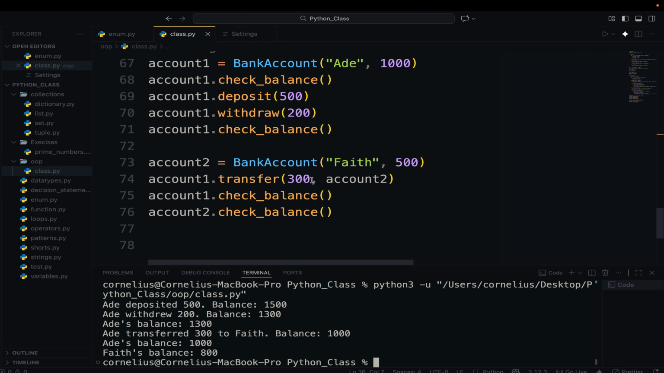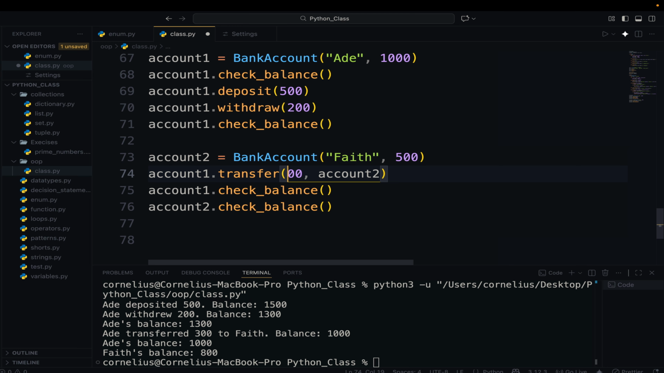All right, we can also modify this. So instead of transferring 300, let's say we want to transfer 700. All right, so we transfer 700 from it. So now Faith has 1,200, and Ade is left with 600.